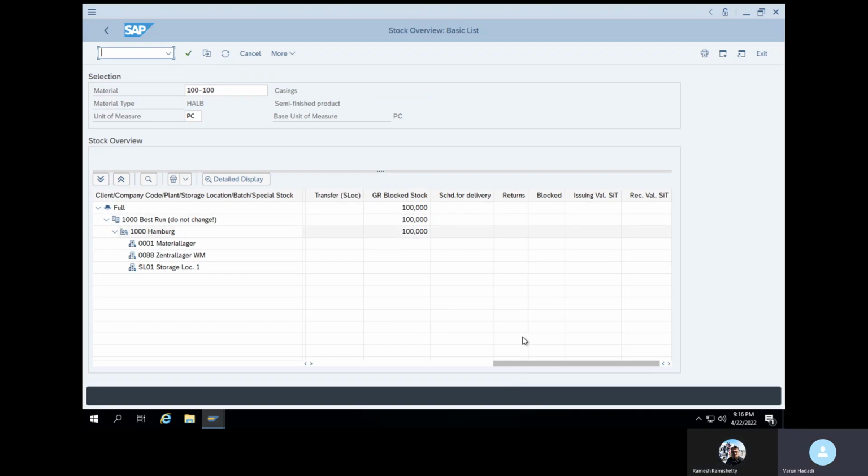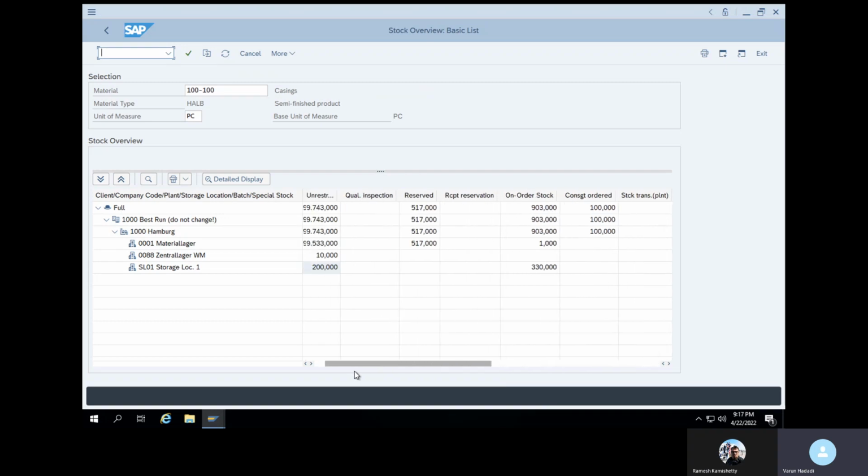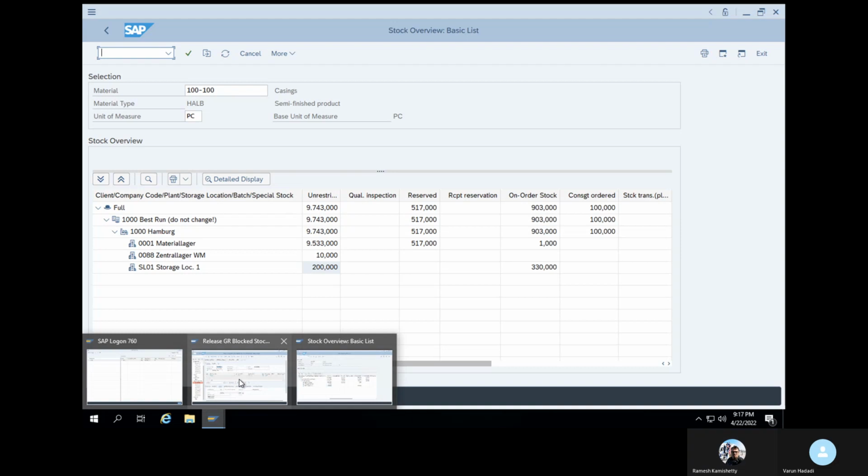Okay, so that will go to the unrestricted stock. When you do the 105 movement, it will increase. Now it is at 200, no? Yeah, when you do that 105, it will increase to 300. Okay.